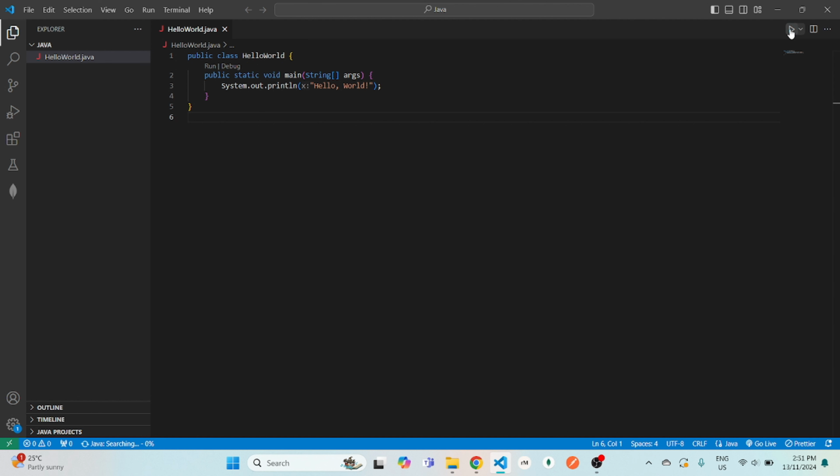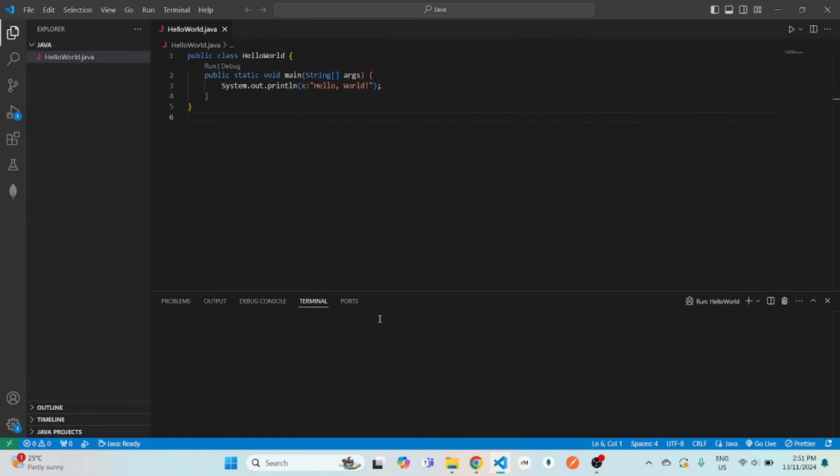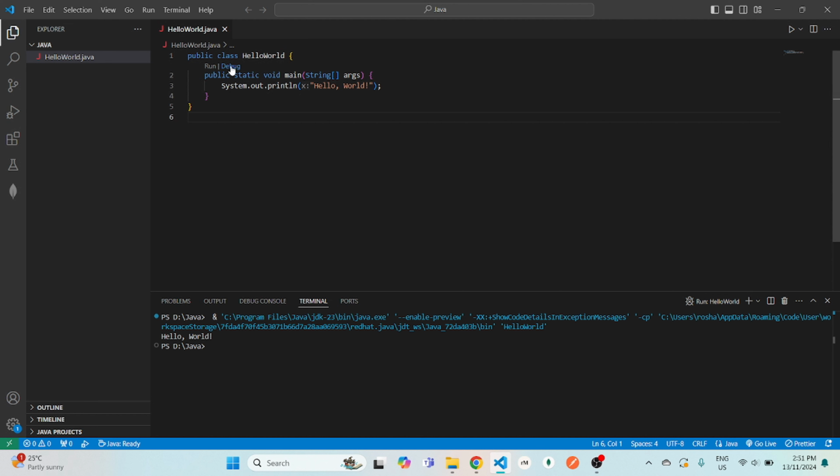To run, click on that sign there on top right and allow the JDK that we just installed earlier, and you can see our Java code is now running, and it says hello world, which is similar to what we have printed out up there. So that's it guys, that's how you install JDK, set up your environment variable, install Java extension in your Visual Studio Code, and then run your Java program.